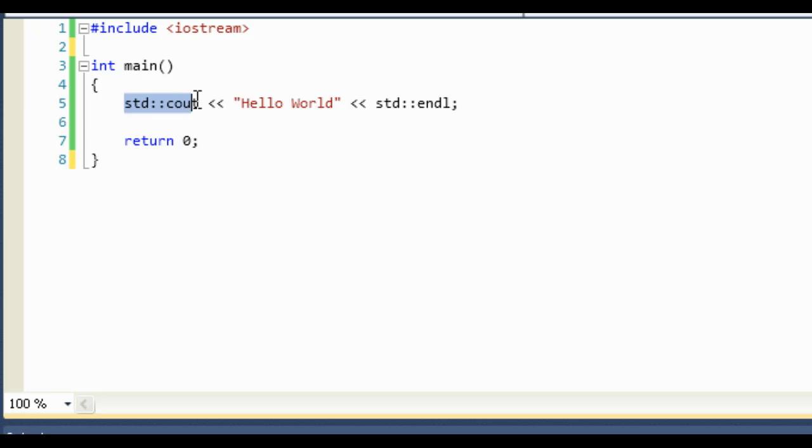So this is the OutputStream object. That's what cout is. Oh, it's not a function, it's an object. And this means that it is part of the std library. And no, that does not mean sexually transmitted disease.